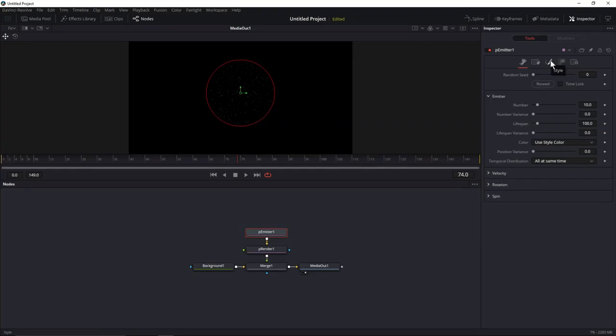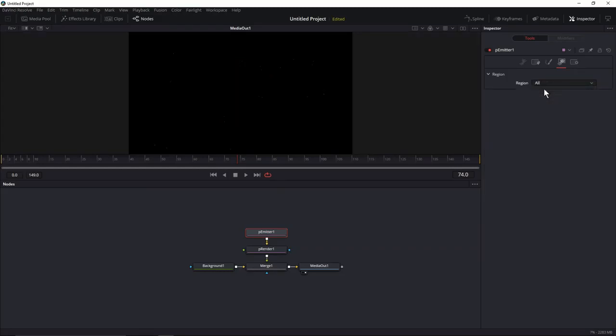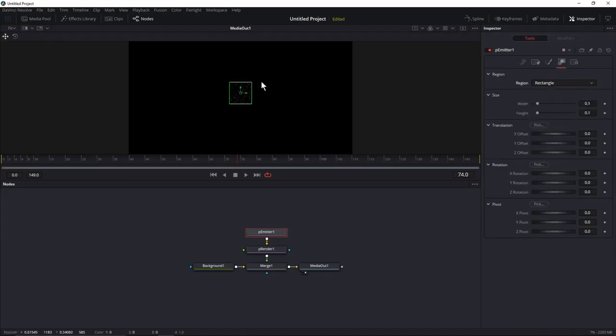In order to change the region of where the particles are coming from, we're going to go into Region. Once inside the region, we can decide what kind of region we want these particles to come from. For instance, if you choose All, the particles will be created in all directions. If you choose Sphere, that would be the one that we had by default. And there are some other options as well. I'm going to choose Rectangle, and this is going to give us particles in that small square.